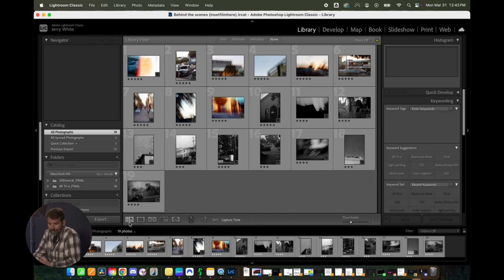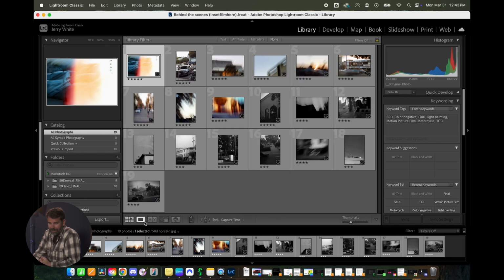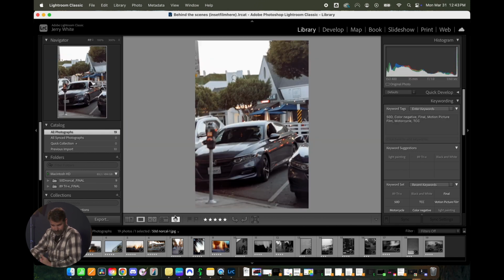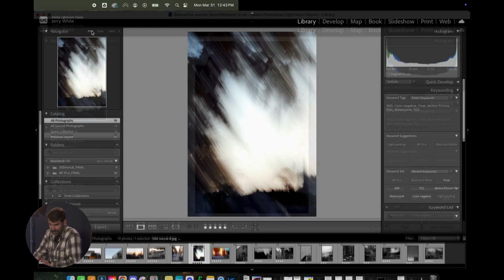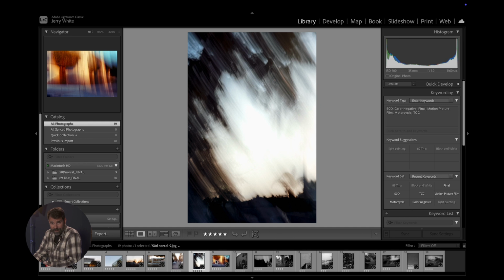So now that we're in here, when we're on the full grid, you can see everything, or we can go to one photo at a time. I can use the arrows, or I can click down here, just like with everything else that we've been learning on this channel. There are so many different ways to do it. Find what works best for you and go with it.